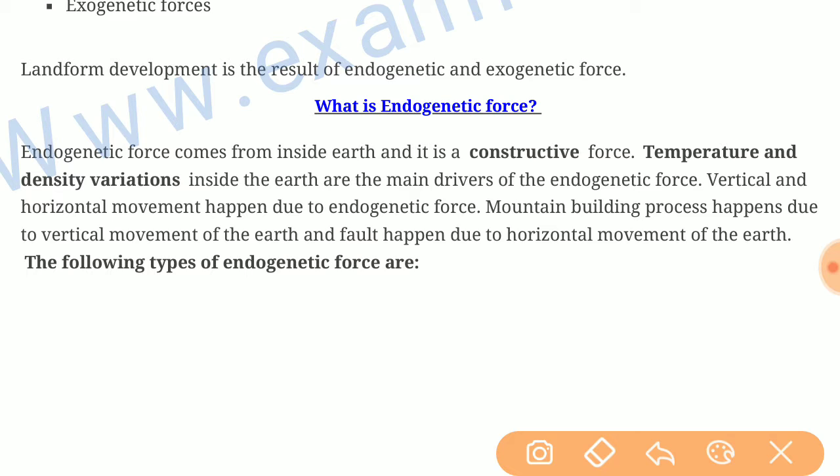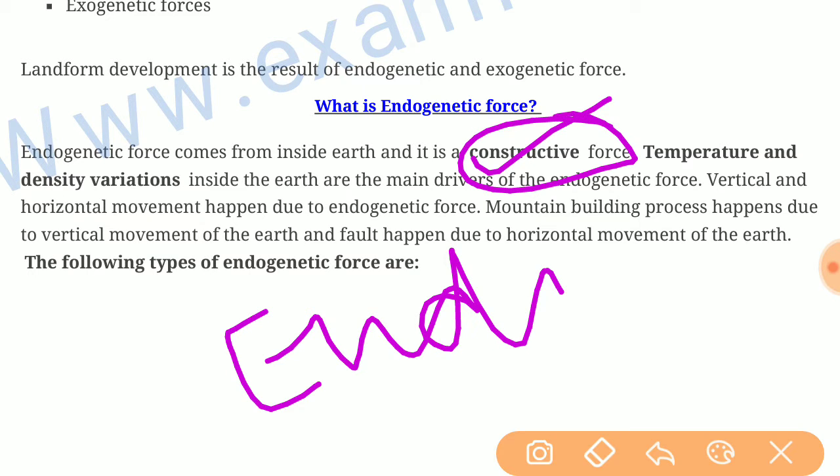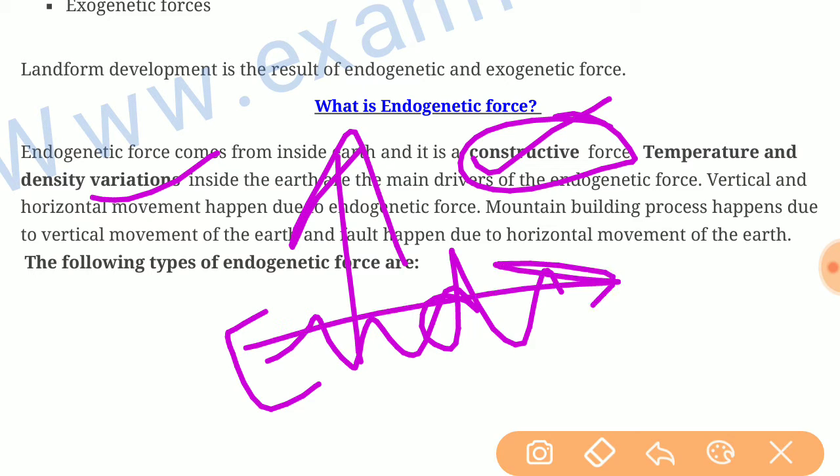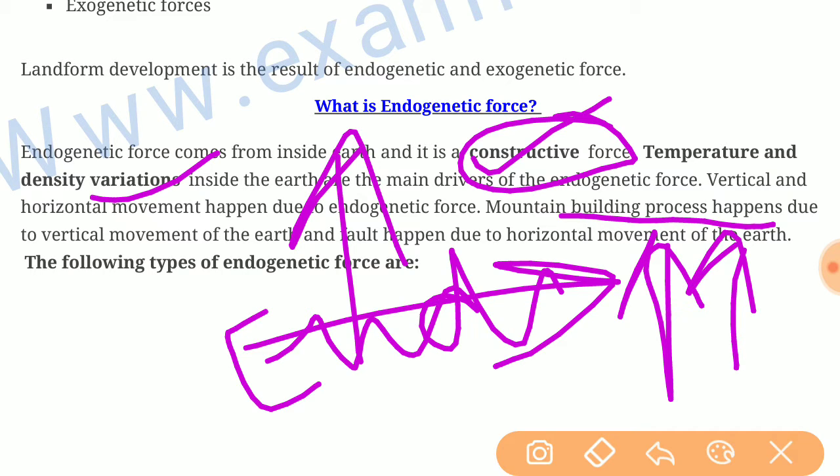Endogenic forces come from inside the earth and are constructive forces. Endogenic forces are known as constructive forces. Temperature and density variation inside the earth are the main drivers of endogenic forces. The vertical and horizontal movement happen due to the endogenic forces. Mountain building process happens due to vertical movement of earth, and a fault, which means a crack, happens due to horizontal movement of earth.